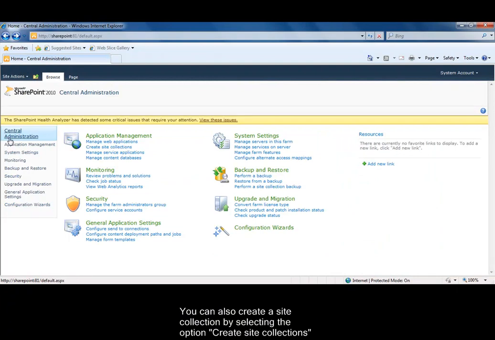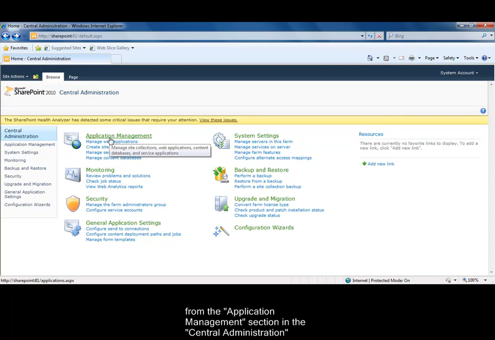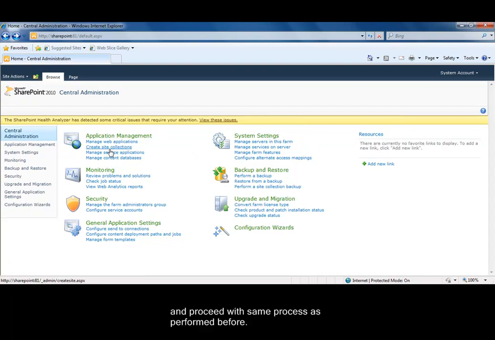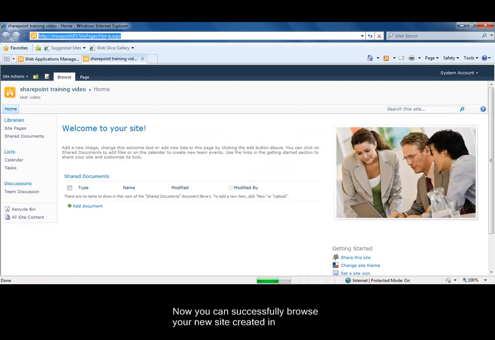You can also create a site collection by selecting the option Create Site Collections from the Application Management section in the Central Administration, and proceed with the same process as performed before. Now you can successfully browse your new site created in your site collection for the web application you specified.